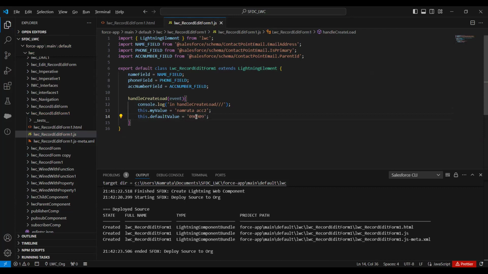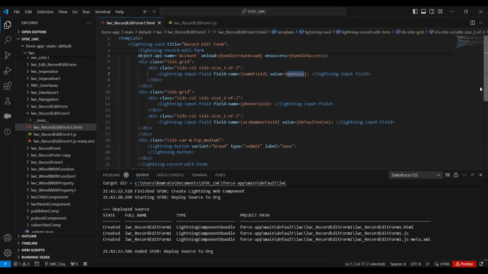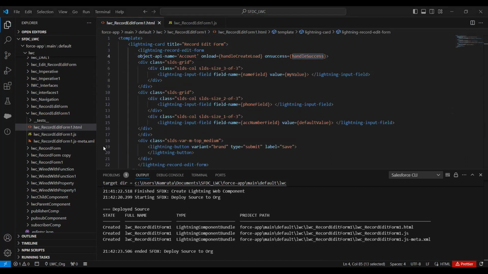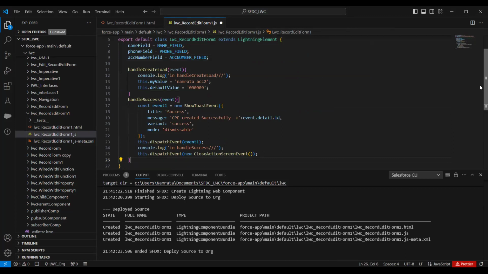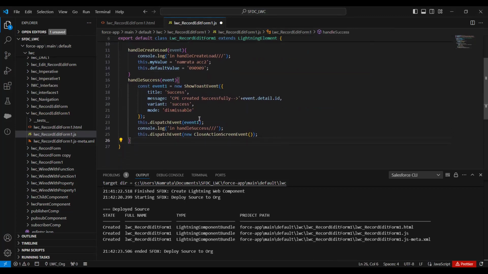The third thing that we are going to do is on success. On success, I'm going to call handle success, and in handle success, what I'm going to do is simply close the quick action and show the toast event. So here we have show toast event. I would say account created successfully, event.detail.id, just like we did in the previous example. Dispatch that event and dispatch this.